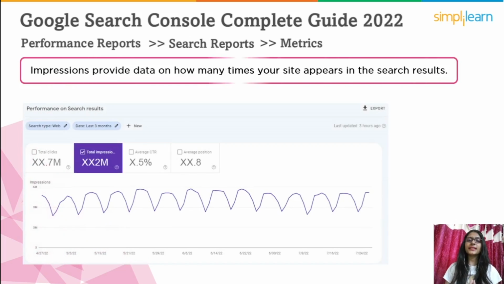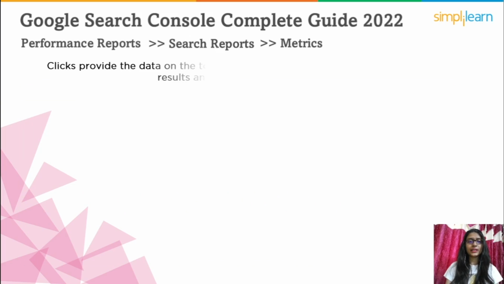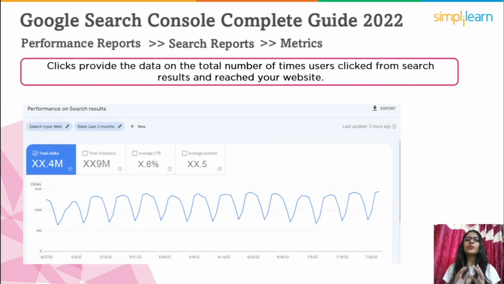Impressions provides the data on how many times your website appears in the search results. As you can see here, the graph shows the number of times this website has appeared in the search results. The next metric we have is clicks. Clicks provide the data on the total number of times users clicked from the search results and reached your website. The graph below shows the number of times the users have clicked from search results and they have arrived on any page of my website.